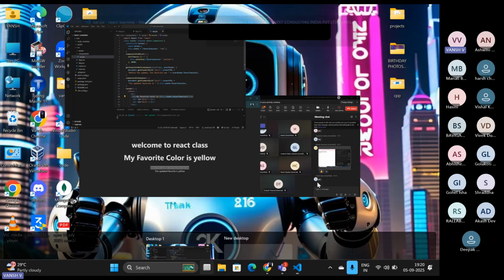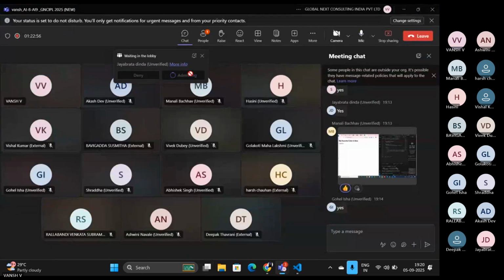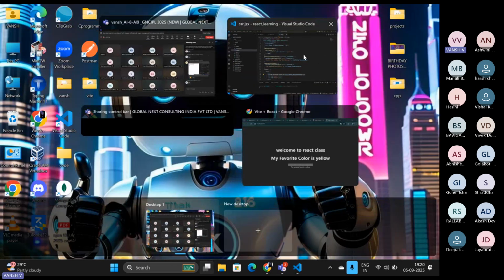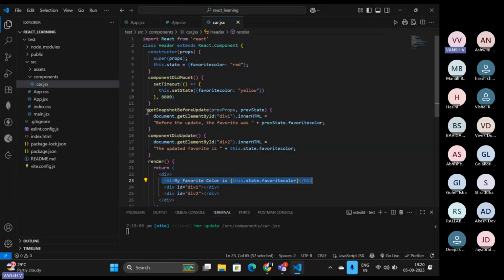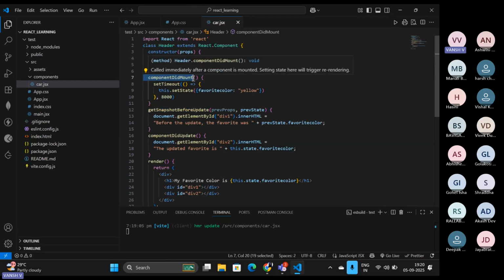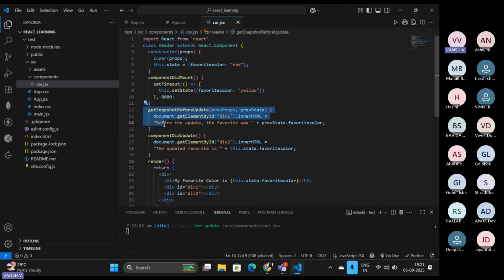After this, what is going to happen? This getSnapshotBeforeUpdate will get called. Or even before this, componentDidMount will get called because this is in the mounting phase. So after 8 seconds, it is actually changing your color to yellow. And after the 8 seconds, these functions are going to be called: first getSnapshotBeforeUpdate, then componentDidUpdate. As the sequence is there, you already know about it.